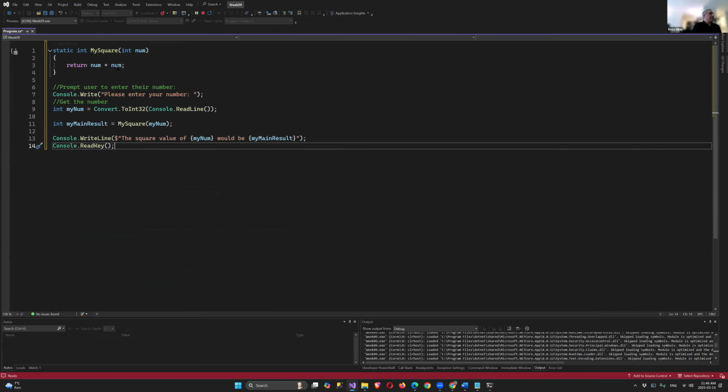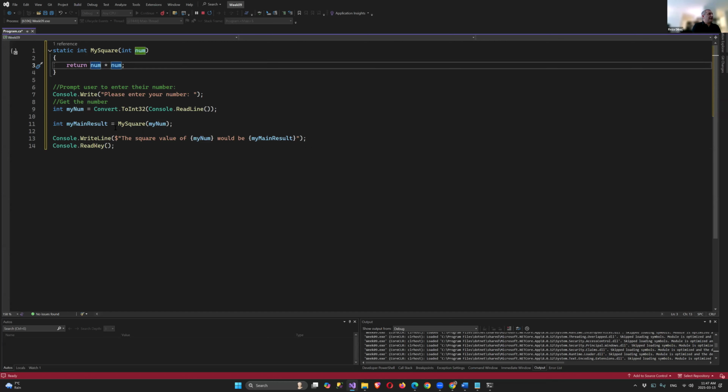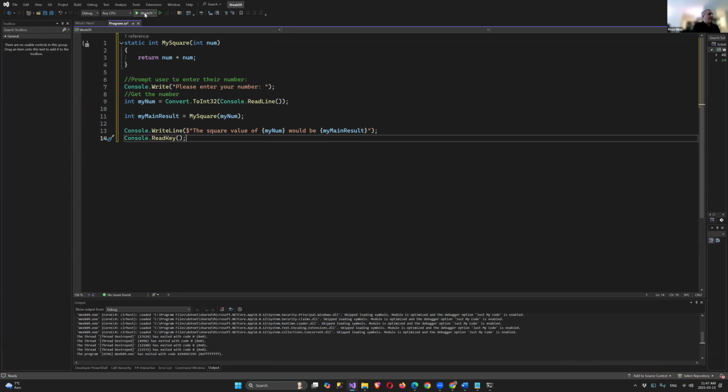Okay, so look at this one. I define my square method that I pass a number, whatever it is, and I'm going to return that number multiplied by itself. So how it's going to work: I ask the user, please enter a number. I place that into my num, the different name compared to this one. And then I use that method and place it into my result. I say the square value of my num would be this result. Does it make sense? Okay, so let's see how it's going to work.